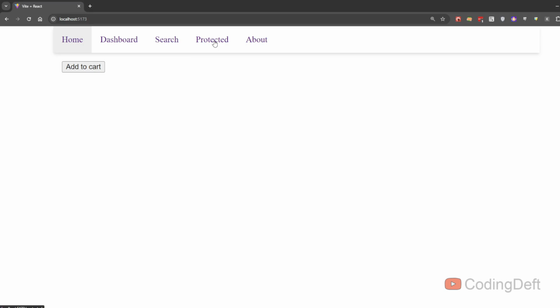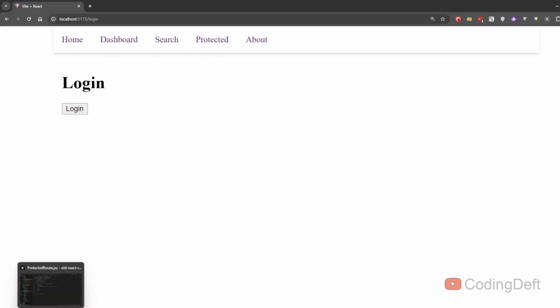Let us say I went to a protected route and it navigated me to the login page. Now when I log in, I need to go to the protected page, not to the home page. So we can pass the states between the routes.